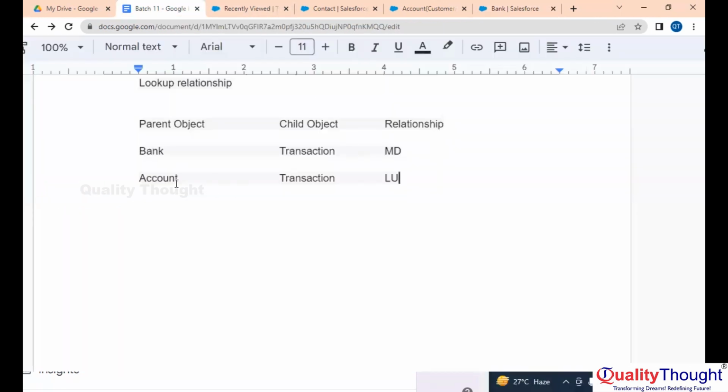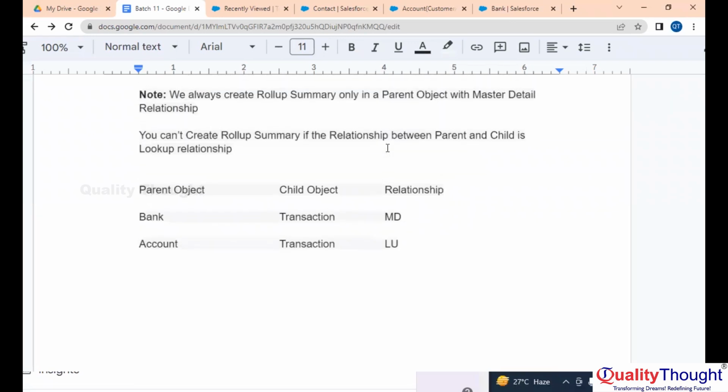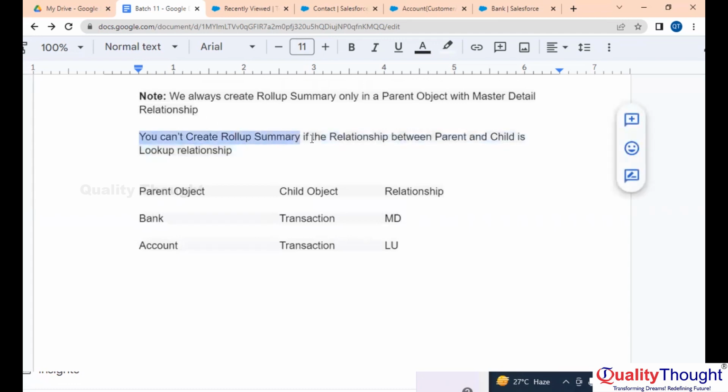Account and transaction have a lookup relationship, right? Bank and transaction have a master-detail relationship, right? Now the golden rule is we can create a roll-up summary only if the relationship between parent and child is master-detail, not lookup. I was creating roll-up summaries there. Since the relationship between account and transaction is lookup, the transaction was not appearing.